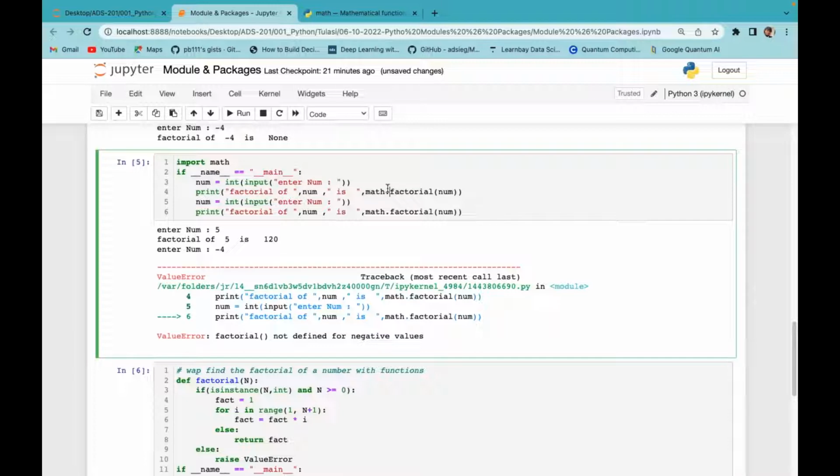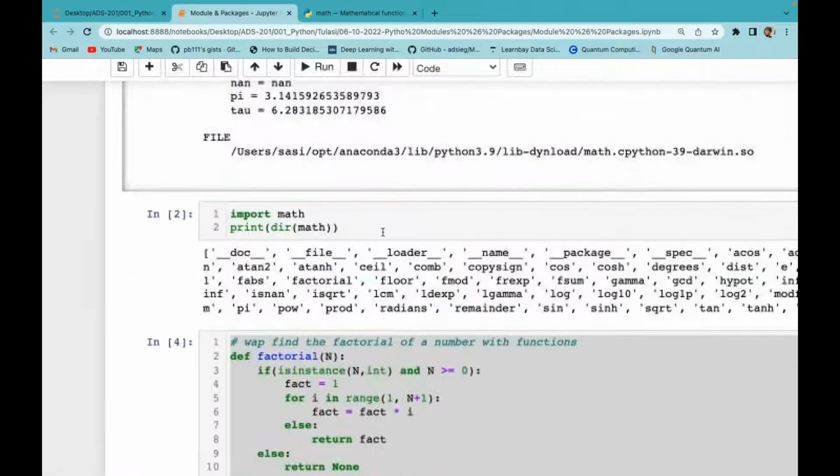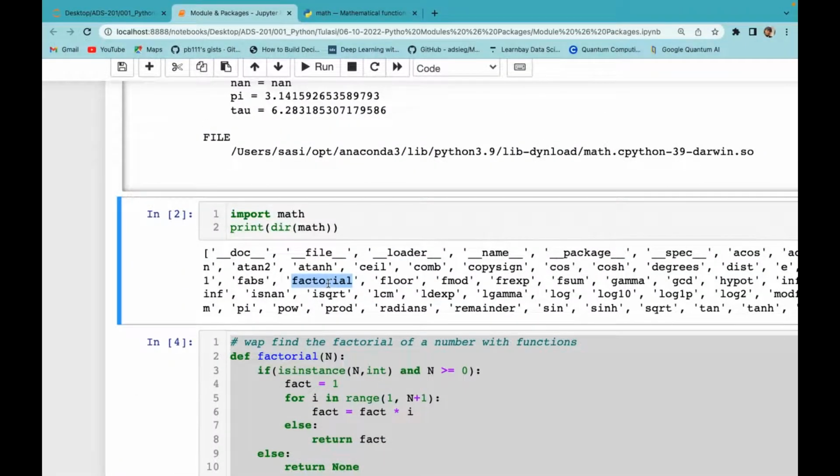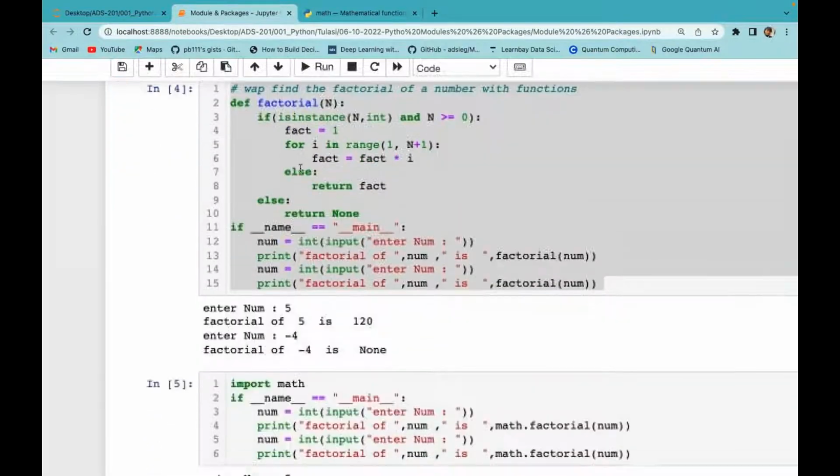Guys, are you following my point? The importance of modules and packages, I'm trying to show you practically. Inside of the math module, we have a factorial. So instead of implementing our own logic, you just import this math module and we can use this service. That's what my intention is.